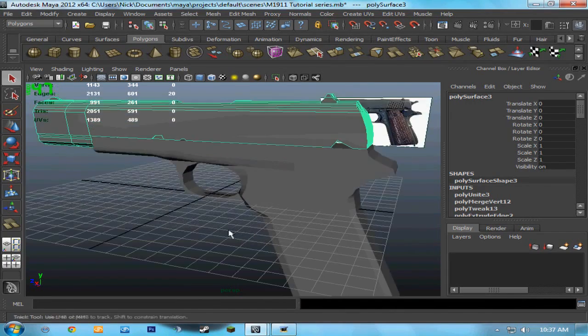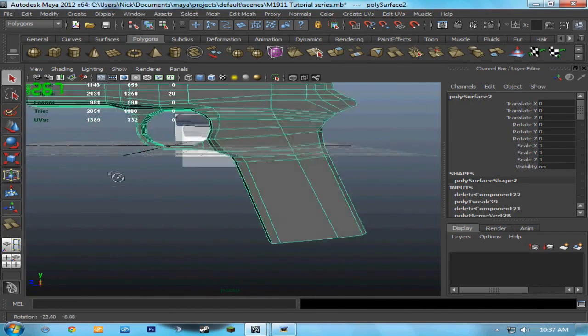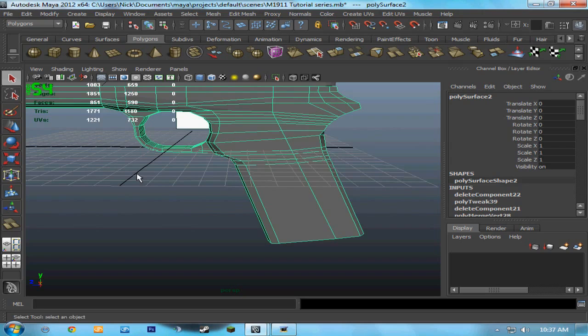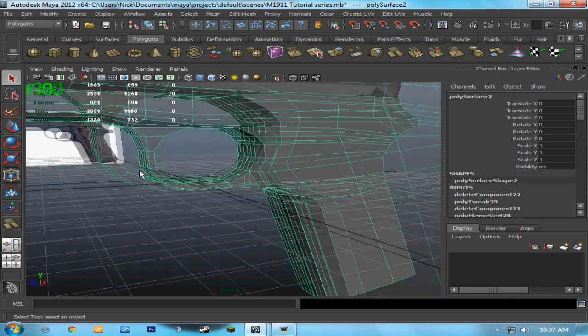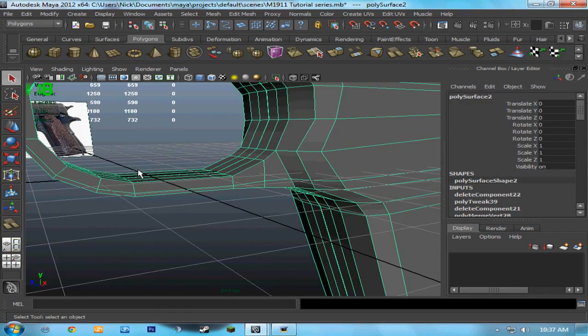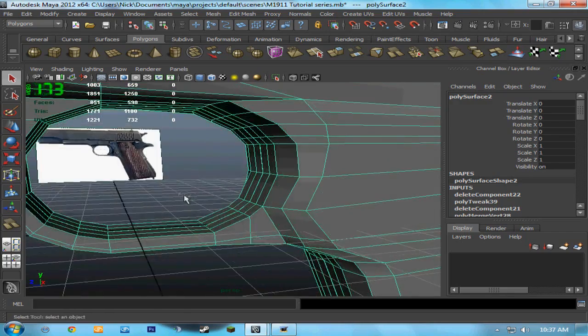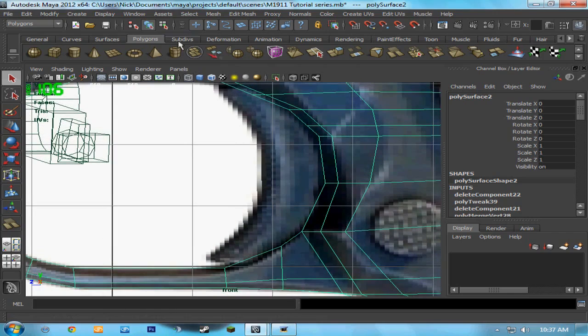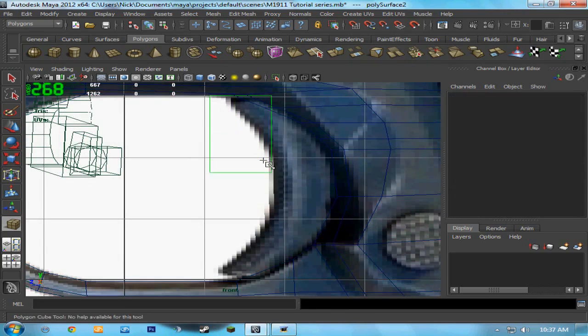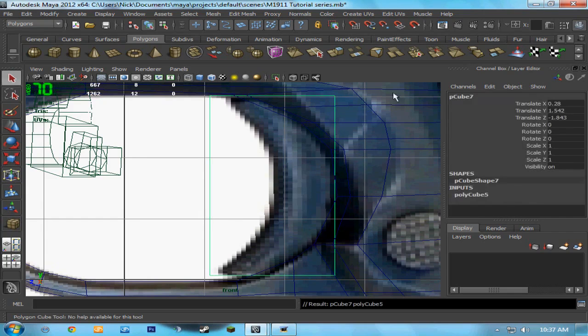Hello guys, here's the next part to modeling this 1911, and this time we're going to add things like triggers and all the little works to it. So first off, we're going to start with the trigger, and that we can do, just go into side view and make a, let's see, a cube would be best. And just start out at the top, go to the bottom, go to the very edge. Just drag a little bit to set the height.